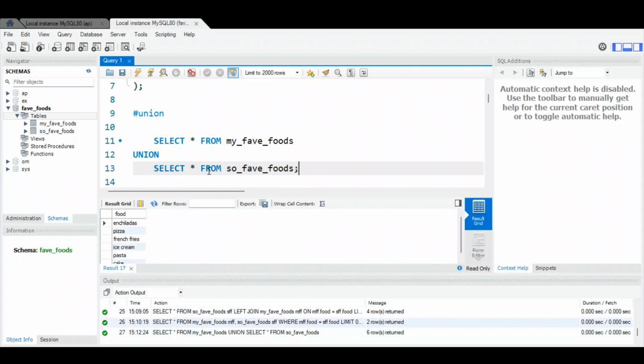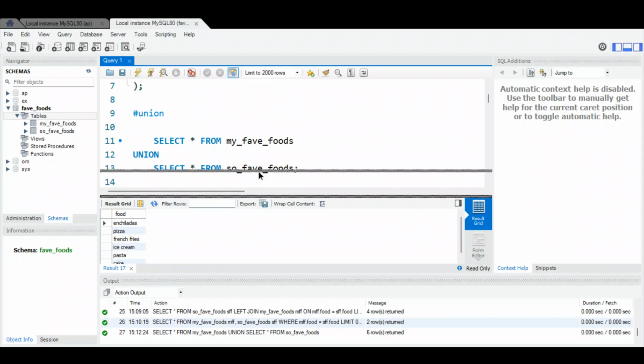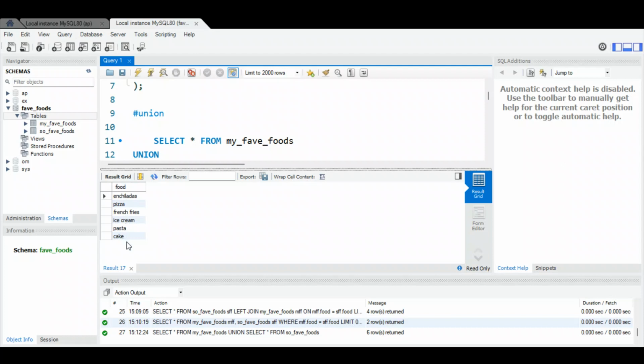Control Enter, and let me bring this up a little bit. There's our full list of foods that both I and my significant other like, but it's taken that list of 8 entries and reduced it by removing duplicates, pizza and ice cream. So we've got our list of 6 here, and now we've got a list of things from which we can choose. Maybe tonight we'll have enchiladas and cake instead of pizza and ice cream like we always have.